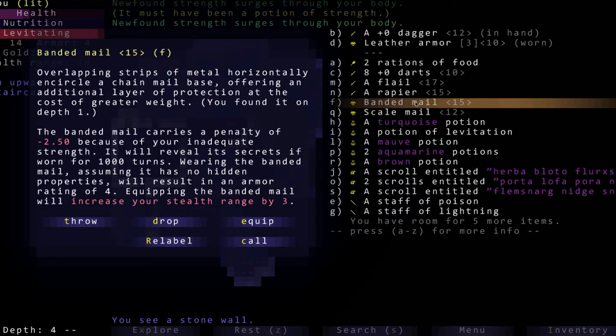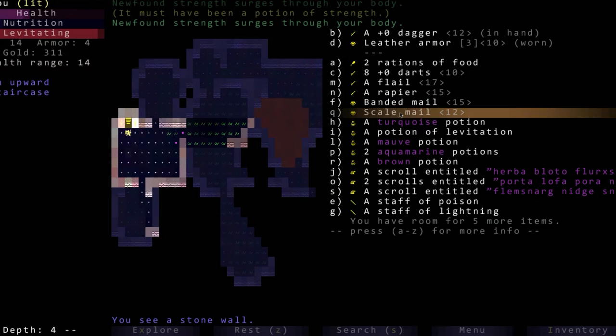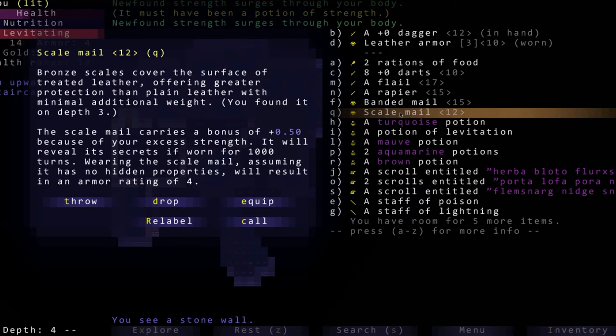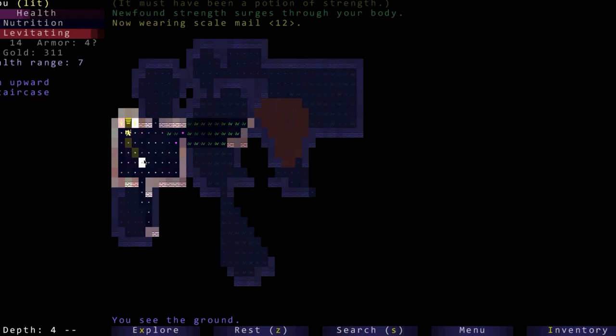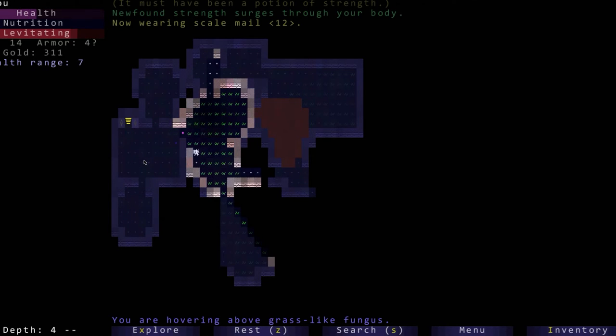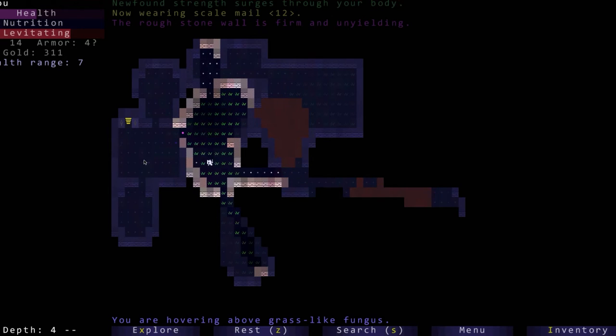The banded mail. Overlapping strips of metal, horizontally in circle train. Banded mail increases our stealth range by 3. The scale mail, I think, is what we're going to go ahead and equip because we can. So go ahead and add that. So let's wait a couple turns while we don our armor. And let's cautiously, and I say quite cautiously, move forward.